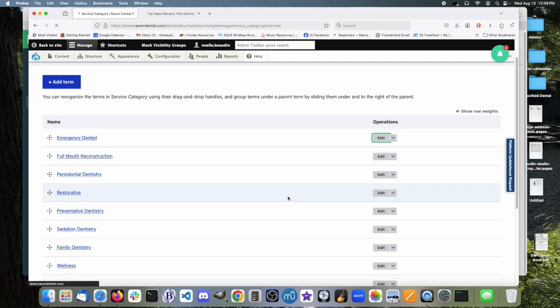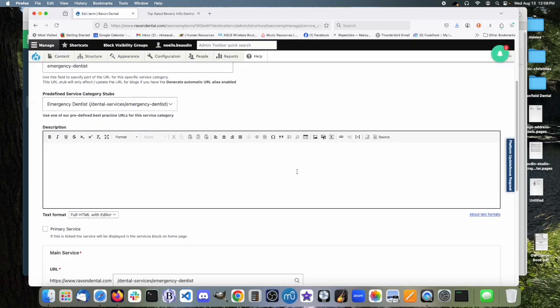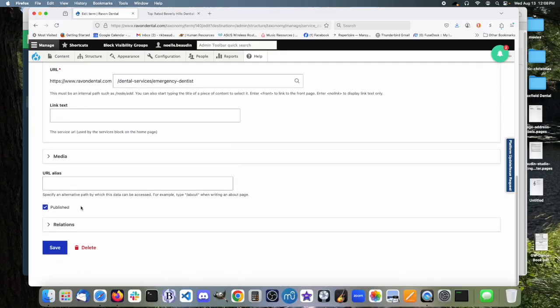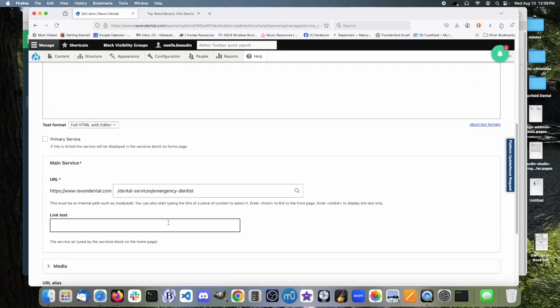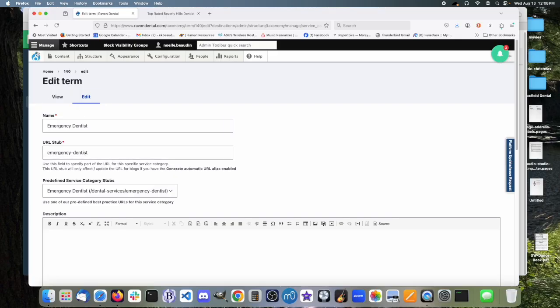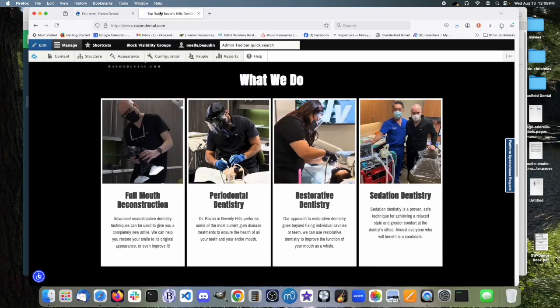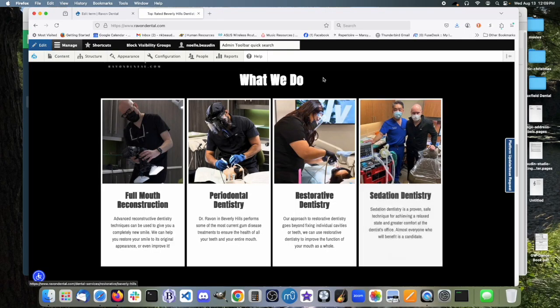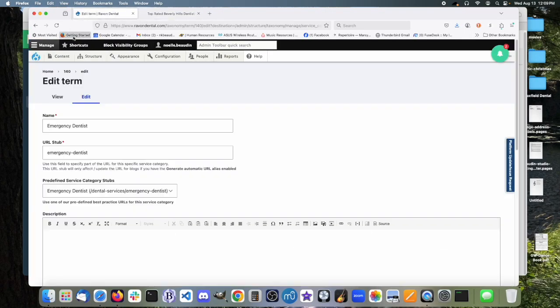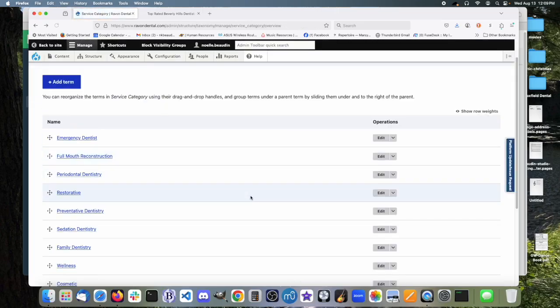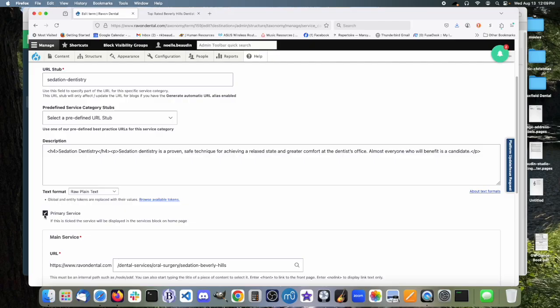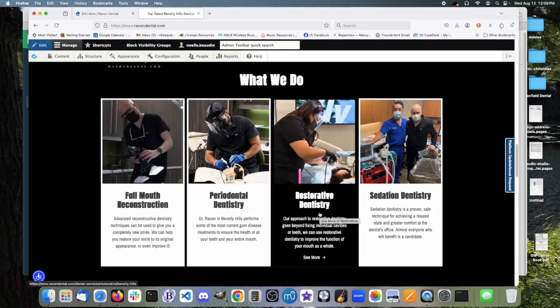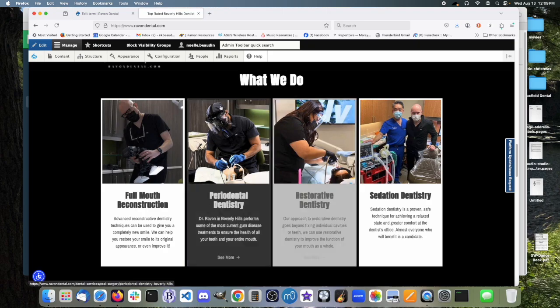If I edit one of these, you will see that this is published but is not a primary service. Let's look at what we have for the primary services. Sedation Dentistry. If I look in Sedation Dentistry, you will see that this is checkmarked as a primary service. And as a result, that is why it's displayed here on the home page.